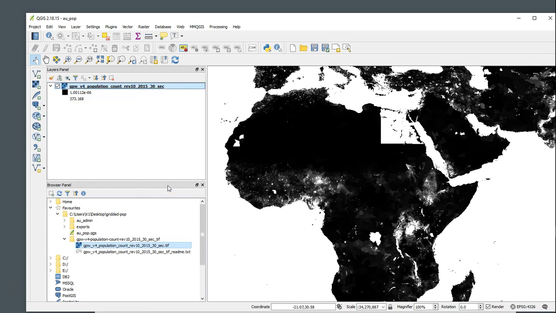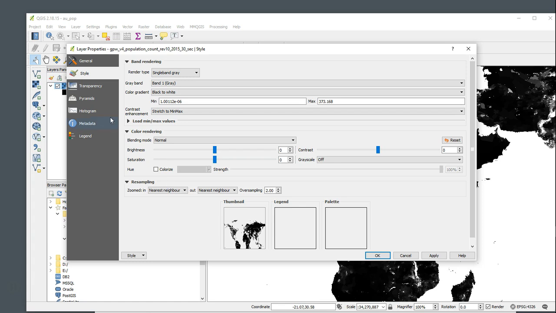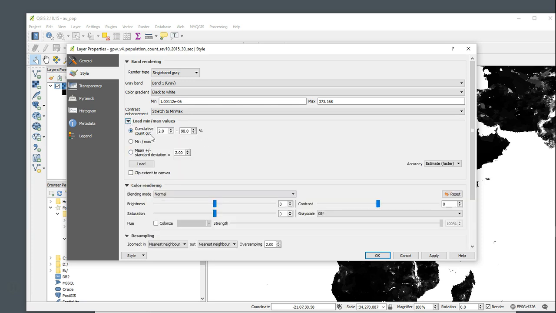So one thing that we can do real quickly to make this easier on our eyes is we can go to Properties, and under Properties, let's go ahead and load our min-max values. So here, instead of a cumulative count, let's just go to min-max, and we can even go to actual values and load it. So here it's going to go through the whole data set and try to find those values, and it's going to take a second to do that. And so we go from a minimum of essentially 1 to a pretty high value. There's one cell in there that has a very high population count.